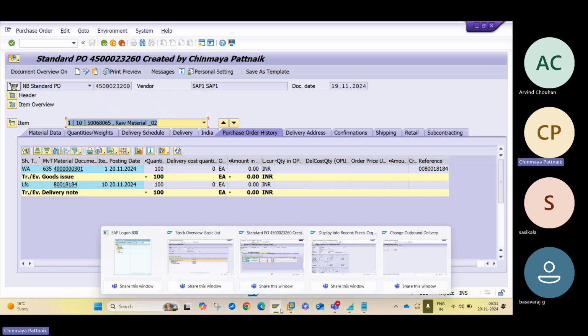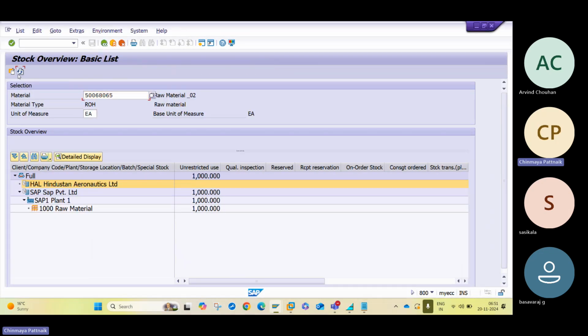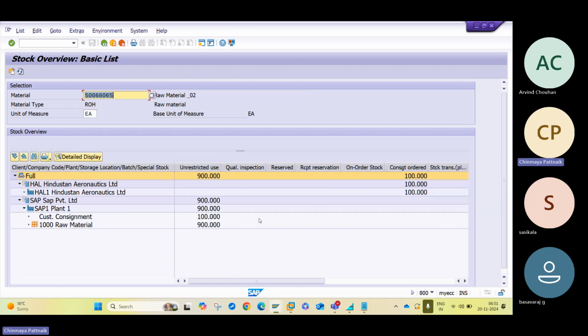So let's go to the stock. Let me refresh the stock. First of all, the goods are not delivered yet. Over here, the system is showing it as customer consignment, because in an STO concept, who is receiving the goods is a customer, and who is supplying is a vendor. That is the reason, from the supplying plant company point of view, it is showing as customer consignment.